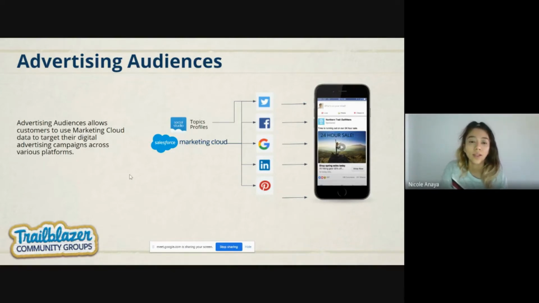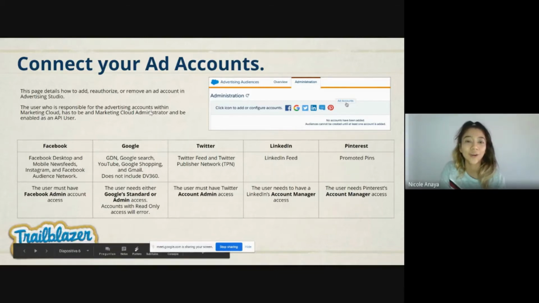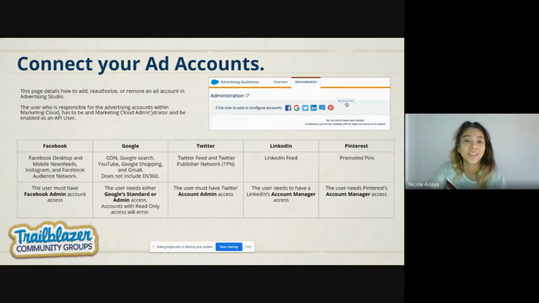Great. So first, we are going to connect our accounts. That's the first part that we need to do before we start using advertising audiences. So you do that in the admin tab. We're going to do a little demo in a moment, but first I want to talk about these specific considerations when you are going to connect your accounts and also create your audiences.